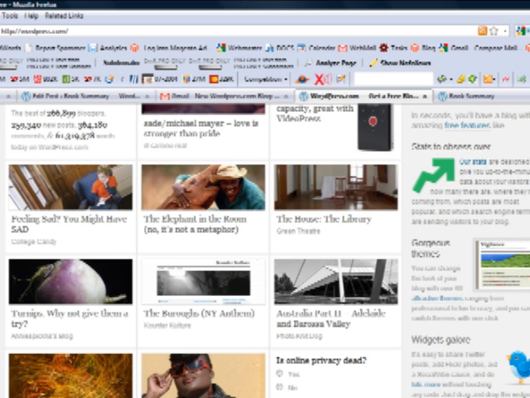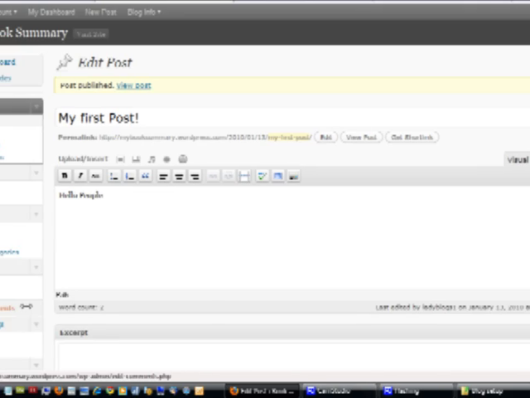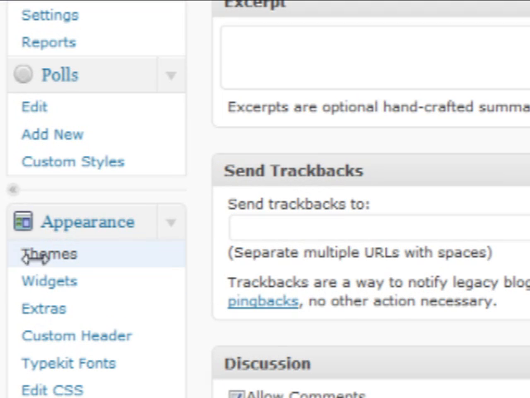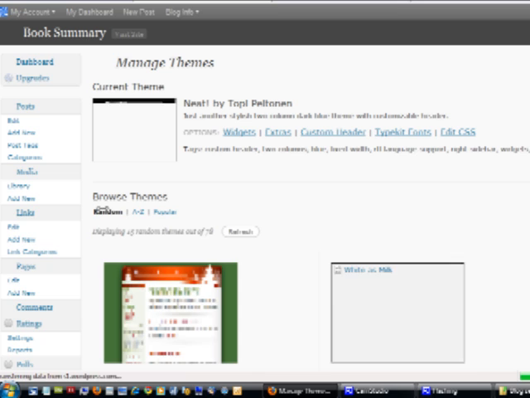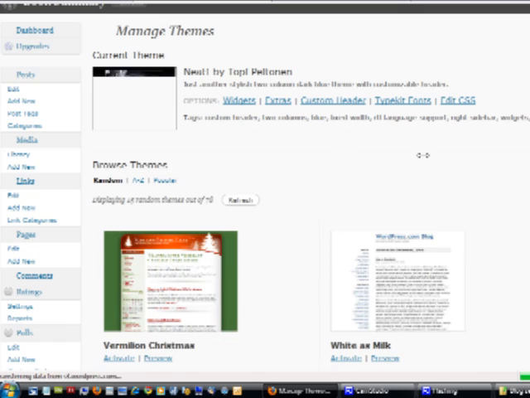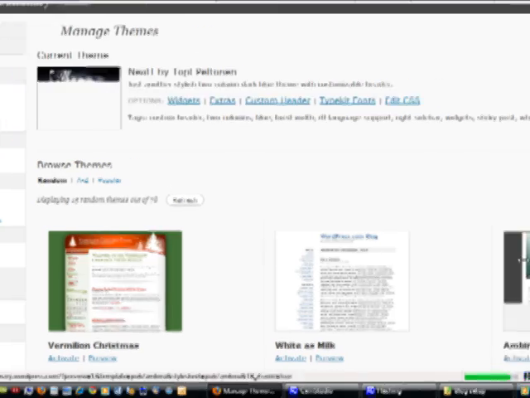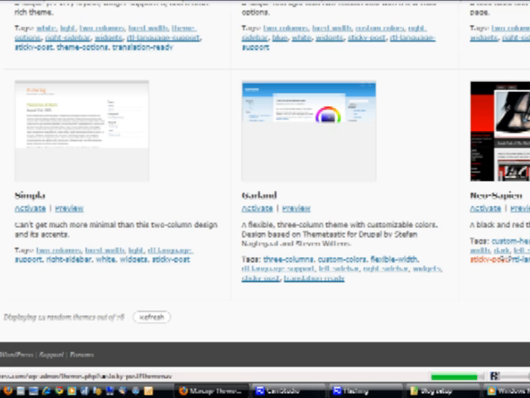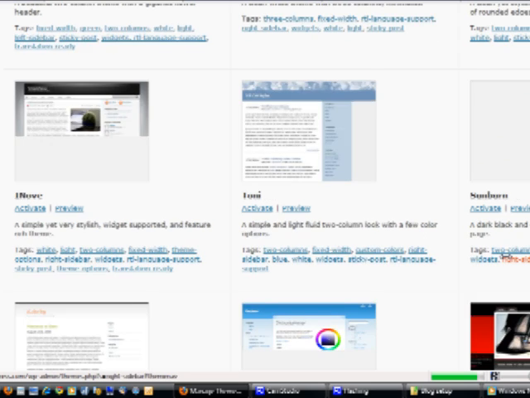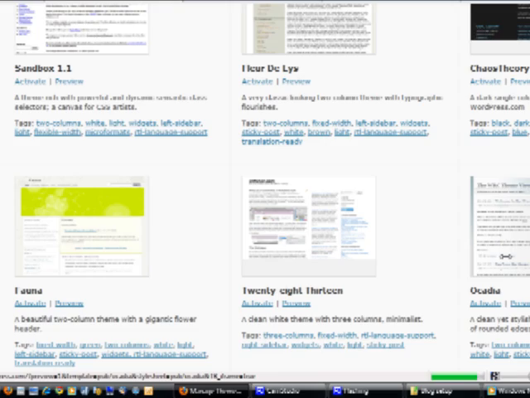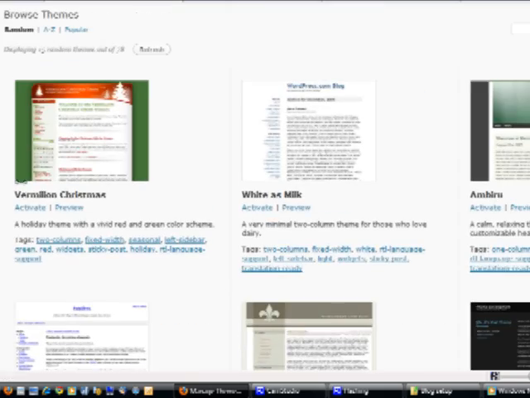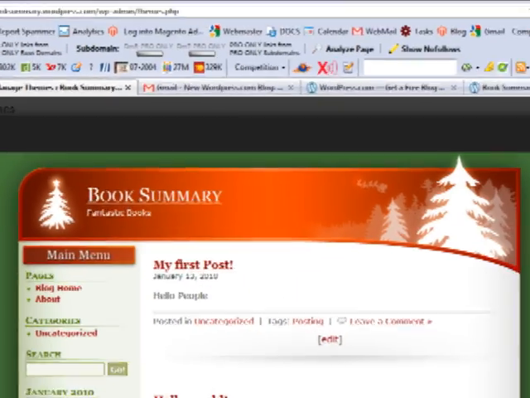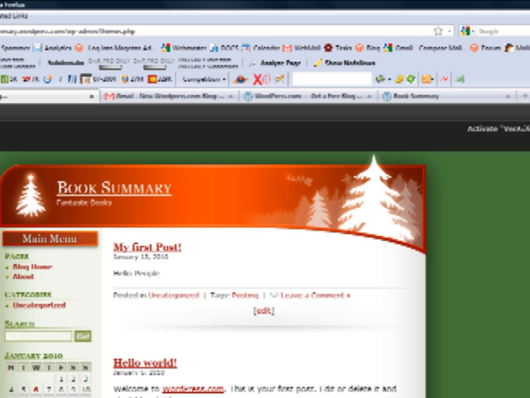The other thing you might want to look at real quickly before we finish the dashboard view here is the change of the appearance. I'm going to click on themes here. And you notice it comes with several default themes that I can use, but there's a huge theme library that I can choose from if I want to change the look and feel of my WordPress blog. It's really simple to do it. If I wanted to change a theme, we'll go ahead and change to this Christmas. And if I just click Activate after I've clicked on it, this is one of the powerful things about WordPress.